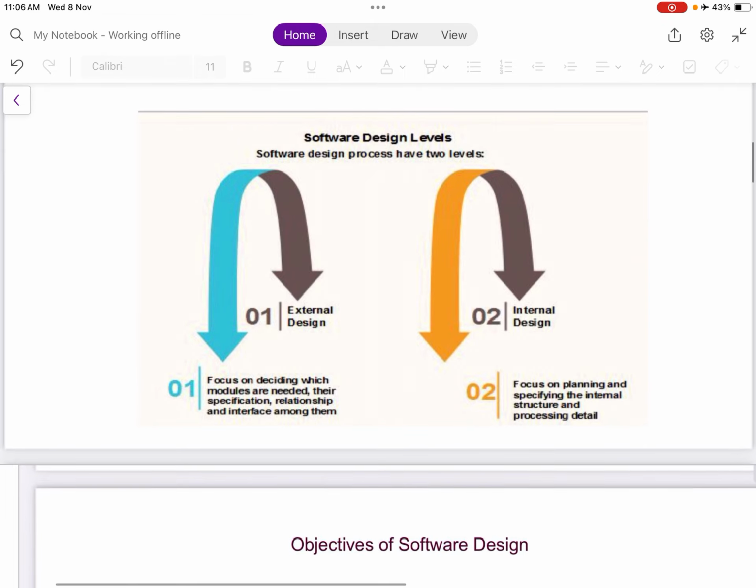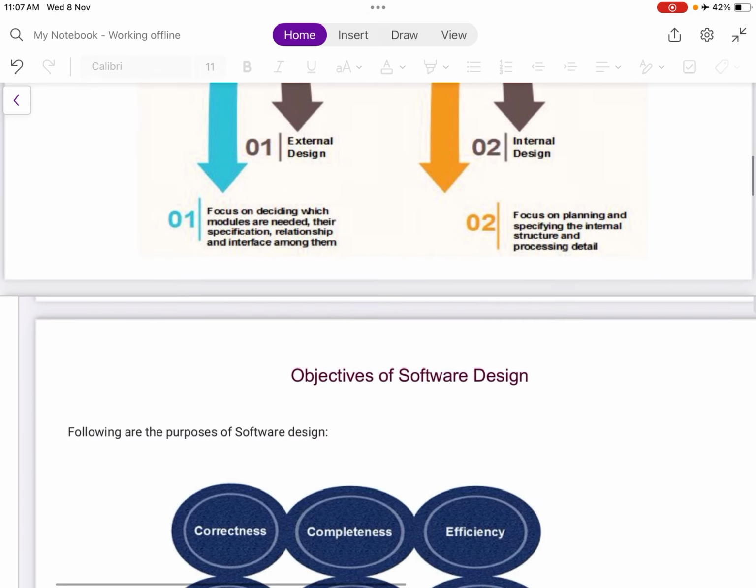Software design levels: there are two levels. External design focuses on deciding which modules are needed, and their specifications, relationships and interfaces among them. And the second is internal design, which focuses on planning and specifying the internal structure and processing details.